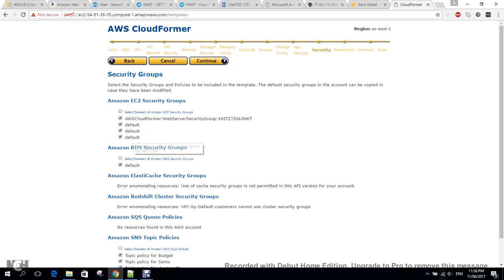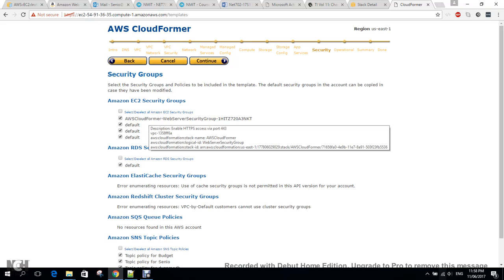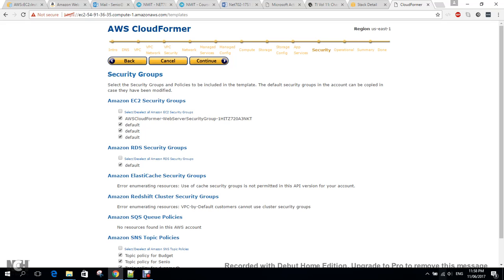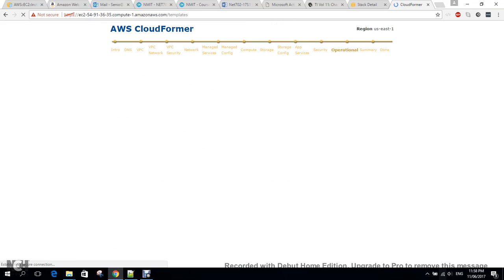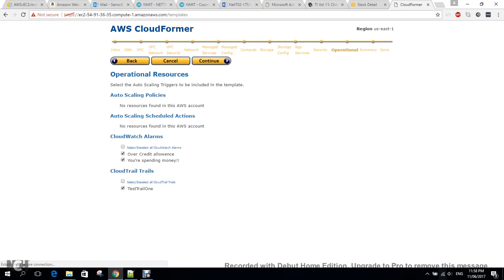Security groups, so we can see 3 defaults and a web server security group from the previous, so we don't need that. We probably don't need 2 of these either. Topic policy, I'm going to cancel out these as well. Over accrued allowance and spending money, these are 2 alarms that I've set up, and test trail 1 is from the previous lab. I'm turning off the alarms as well.